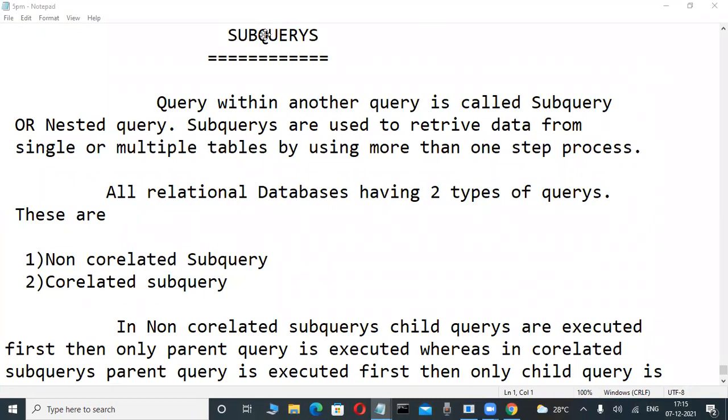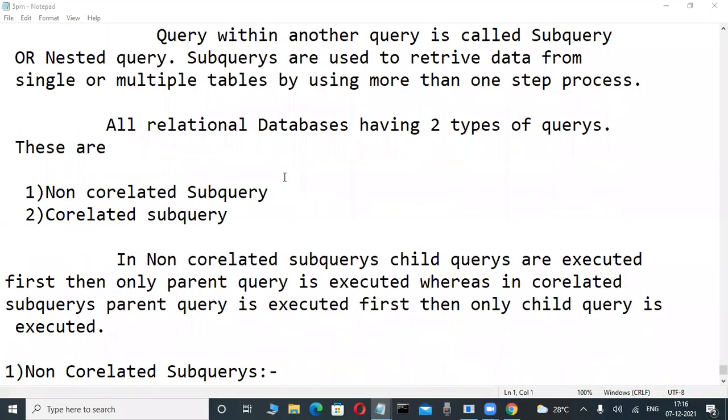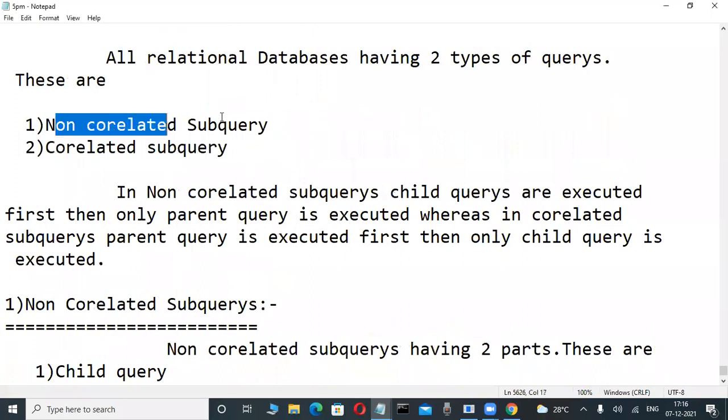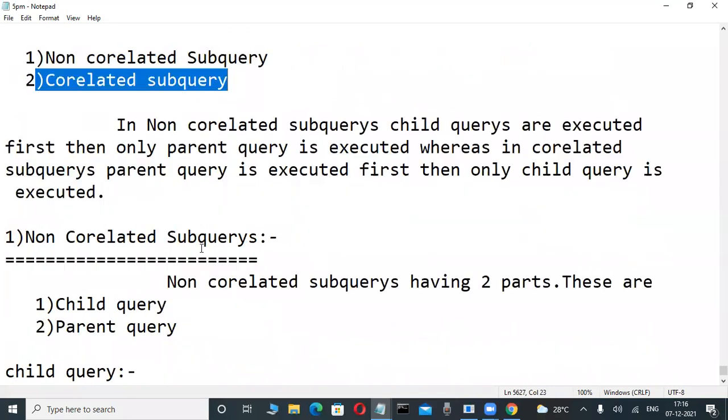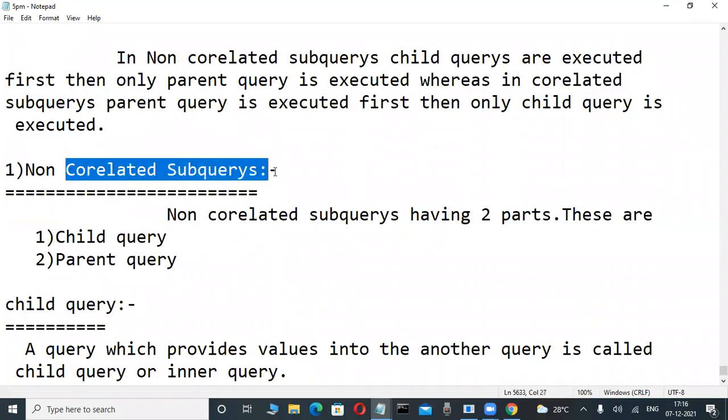Now observe it here. Subquery, I started yesterday in the database. Same thing: a query within another query is called a nested query or subquery. But in every relational database worldwide, not only Oracle, the ANSI standards give two types of subqueries: non-correlated subqueries and correlated subqueries. For ease, we are learning non-correlated subqueries first.